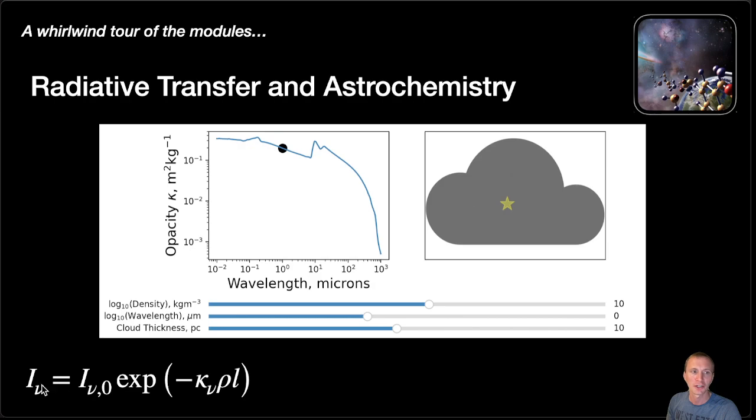So here we have the equation describing how the intensity of light gets fainter as it shines through a medium. So if you shine a torch through a foggy day, then the light gets less bright as you go through the cloud, through the fog. And how that happens depends on how dense the cloud is, how far you're going through the cloud, and this thing called the opacity. And so here, if we had the live app, you could drag these sliders and see how the brightness of this star changes behind this cloud.